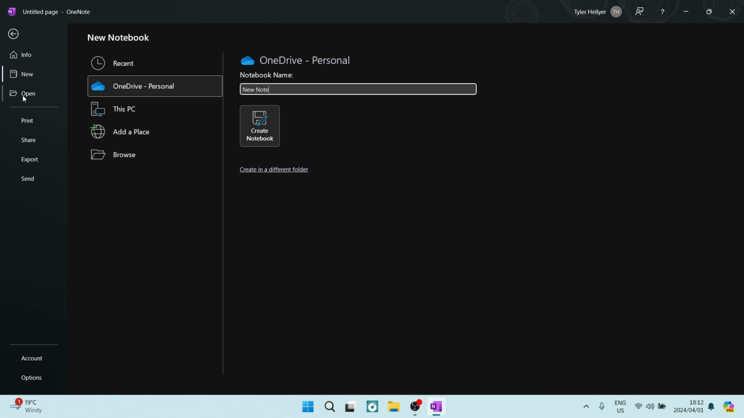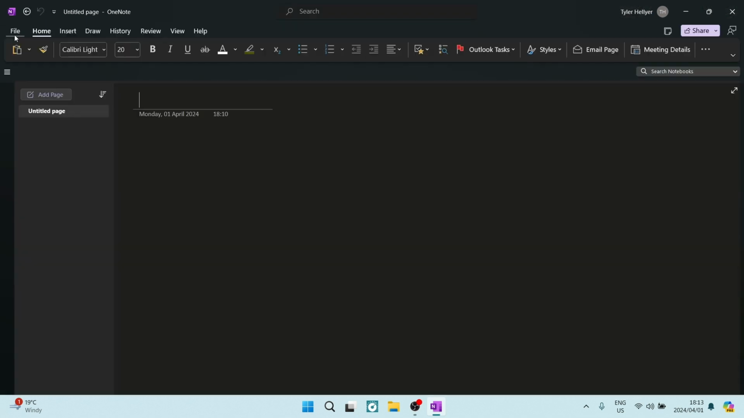Now, if you want to look for one of those notebooks that you need to use that is on your device, on the left hand side you have the open option. This will open your device, and you can choose one of your OneNotes directly from there. Now we're just going to go back, and as you can see here, we've got a new note, and right at the top, it gives you the date and the time at which it had been created.